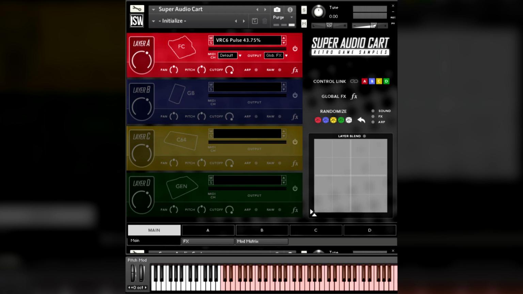Hi, this is Andrew Aversa with Impact Soundworks, and today we're going to be looking at what's new in Super Audio Kart version 1.1. The most notable addition is an entire new system to the library, bringing it up to 8 game systems in total.